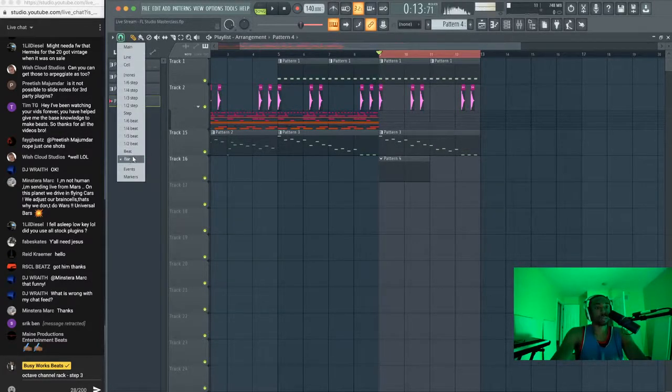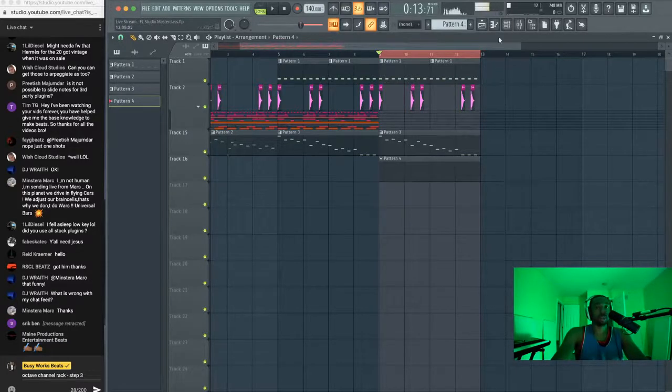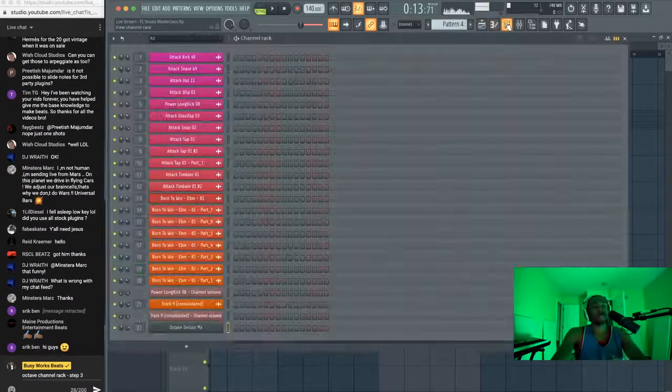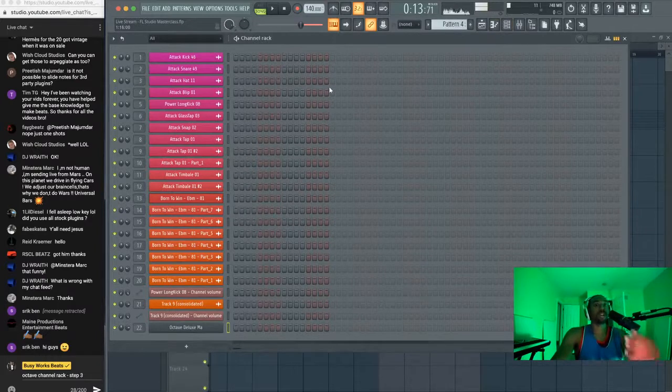Go to channel rack. Go to the snap to grid, go to bar mode. And now we're going to draw this stuff out in bar mode. And we're going to listen to it through song mode, but we're creating in pattern mode.